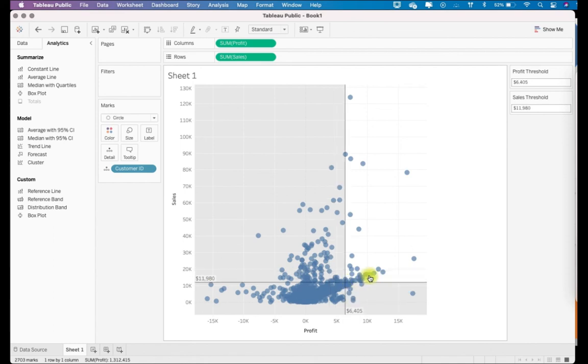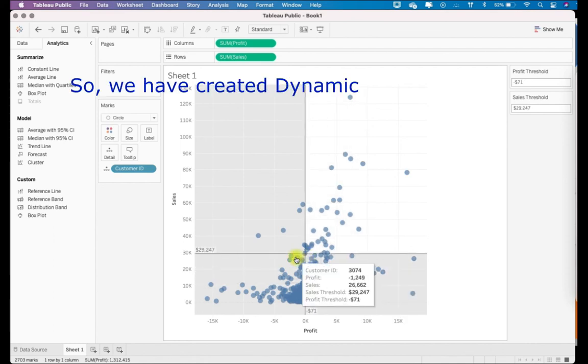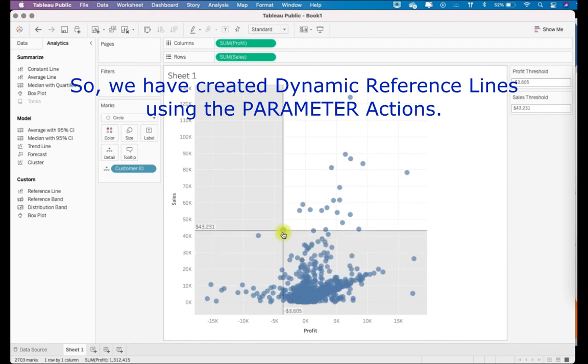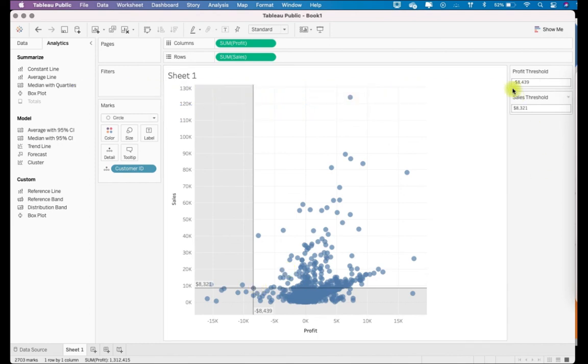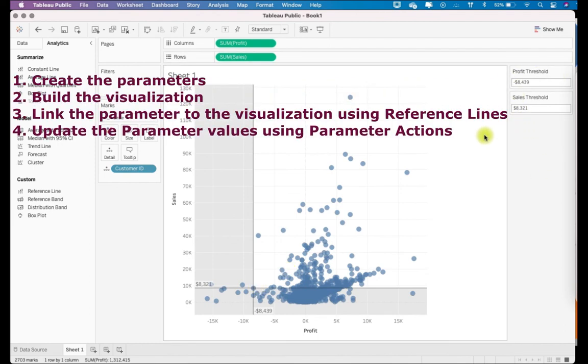So this way what we have done is we have created a dynamic reference line, right? This is a dynamic reference line, and this is a very useful feature of the parameter actions which we have utilized. So we have first created the parameters, and we created a view, and then linked these parameters into this view using the reference lines. And then we have also made use of the parameter actions to update these parameter values. Okay, so parameter actions basically help in updating the parameter values, changing the parameter values.